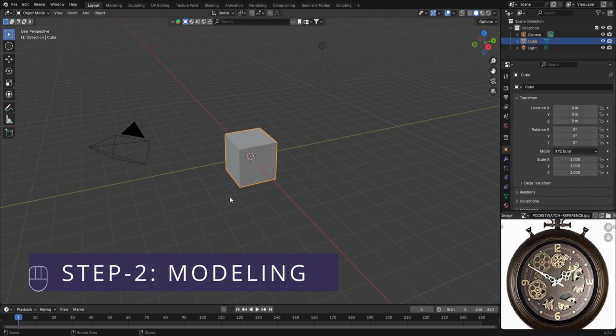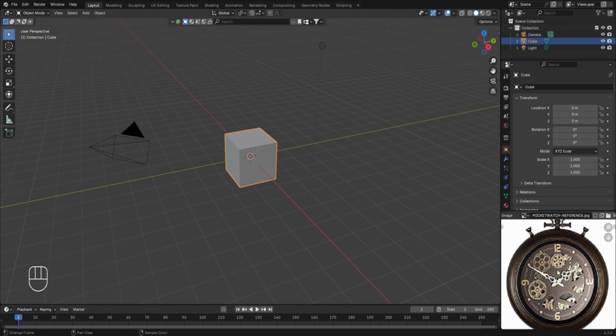Now let's start with the process of modeling, and the first thing that we need to do is to add the basic object which resembles the shape of the 3D model that we wish to create.